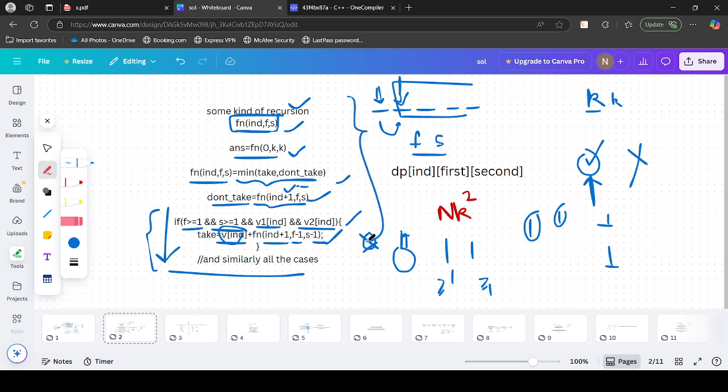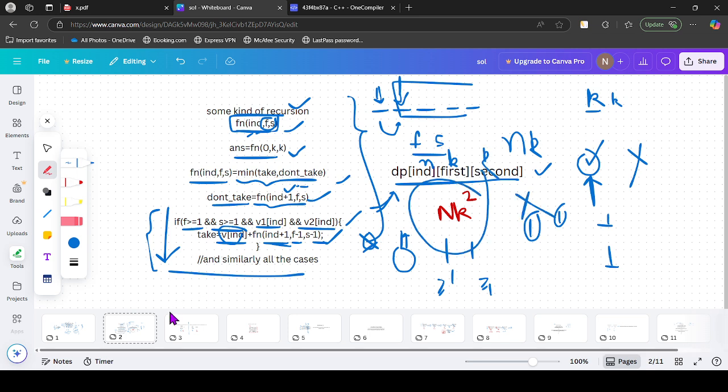But even if we try to memoize it in terms of DP, the changing states are index, f and s, because index changes to index plus 1 and f and s change to f minus 1, s minus 1 or stay the same. If we memoize it, the space and time complexity will be n k squared, because index goes up to n and both f and s go up to k, but clearly it will not pass because the constraints are up to 10^5 for both n and k.